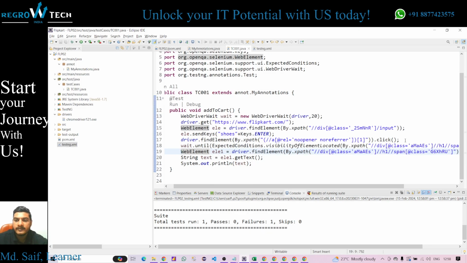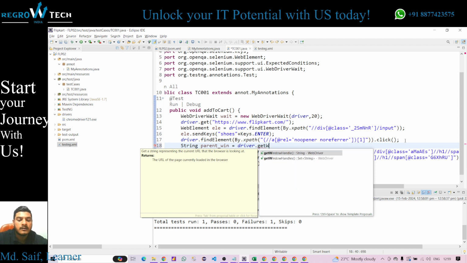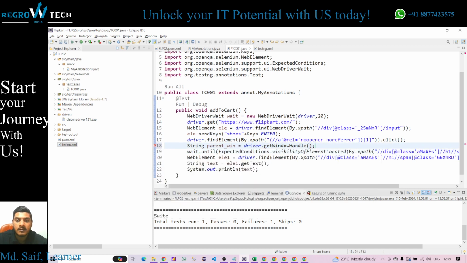For that we come here. We use a method called driver.getWindowHandle to get the tab information, and it will be in string format. String parentWin equals driver dot getWindowHandle, not handles, and paste.